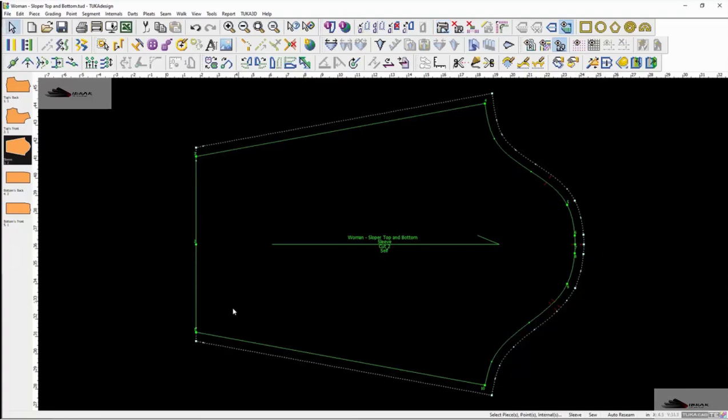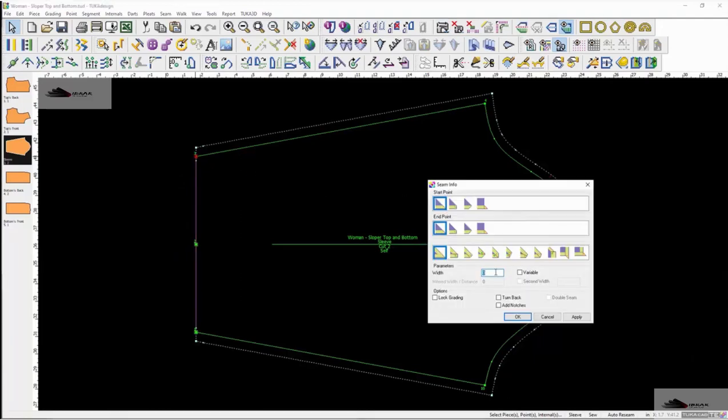Another option is to select the segment first, then use shortcut S. Enter 1 inch for the sleeve hem and click Apply. By default, the system creates straight corners. Choose from the different corner options at the start and end points, or tick on the turn back option to make a turn back hem for the sleeve.